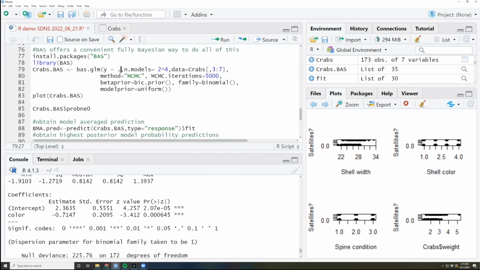Let's now get rid of one of the collinear terms and see what happens. So I'm going to say weight plus color plus spine. Width and color and spine. Let's do weight and color and spine. We know that weight and width are especially collinear. So the question is, what happens if you get rid of a collinear term?